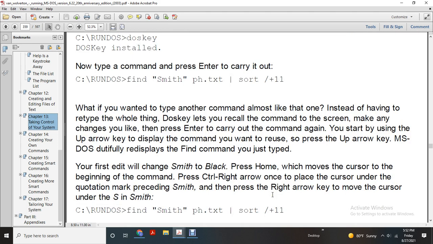Or when you've wanted to type another command almost like that one, instead of having to retype the whole thing, DOSKey recalls the command to the screen, and you can make many of the changes like it. Press enter to carry out the command. You can start by using the up arrow key to display the command. MS-DOS dutifully redisplays the FIND command you just typed.